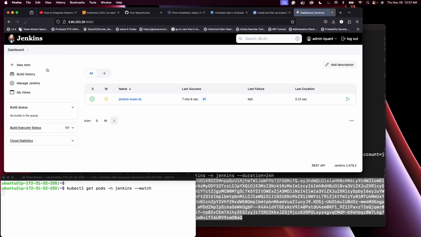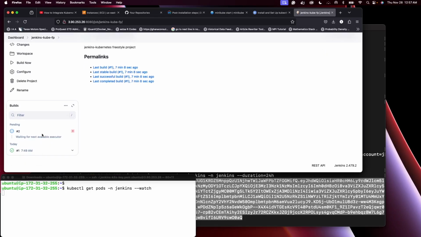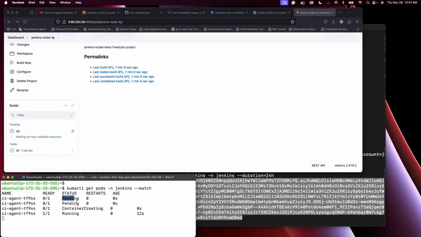Okay, let's go back and try one more time. Build now. So you can see down here, it went from pending to container creating to now it's running. The name of the pod is going to be the pod template's name appended with some random hash, which in this case is TF9S4. So the container is running currently.